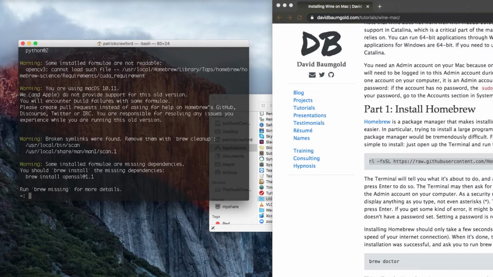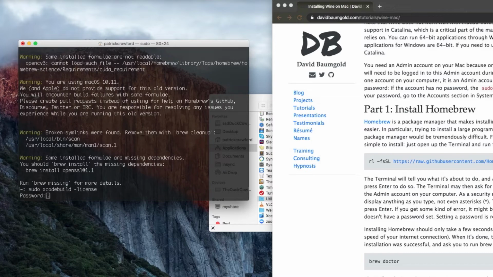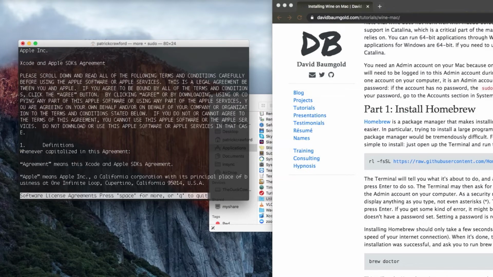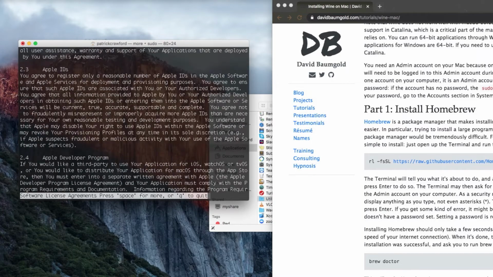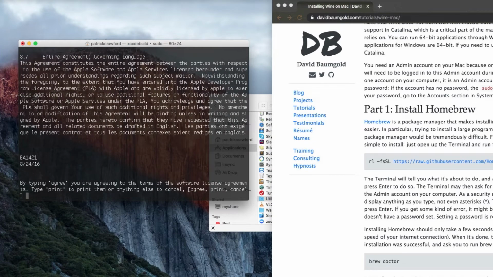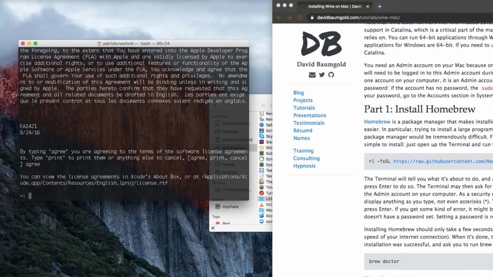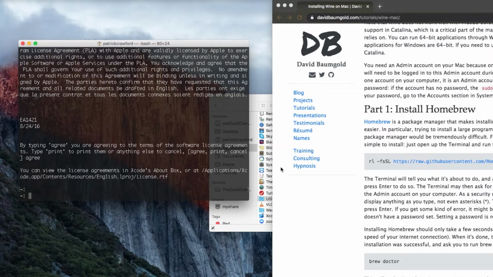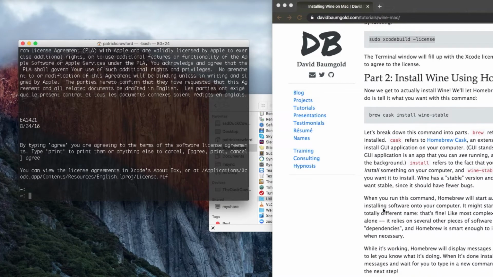And then if you need to, you may need to run sudo xcodebuild -license. Sudo is the command for running with admin privileges, so it's going to ask for my password yet again. And this is essentially just a license acceptance, which you will need to agree to in order to use this. Note how it says press space for more, we're gonna go to the very end here, all the way to the end. And we have to type agree. Now that we've agreed, we can go on to the next step, which is to install Wine itself.